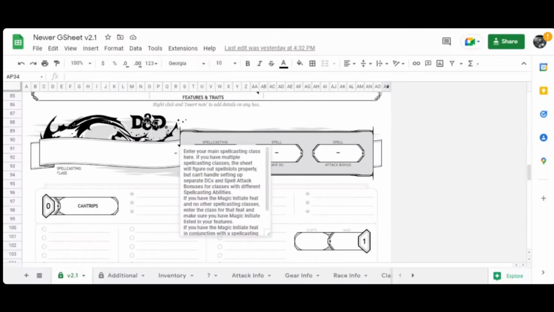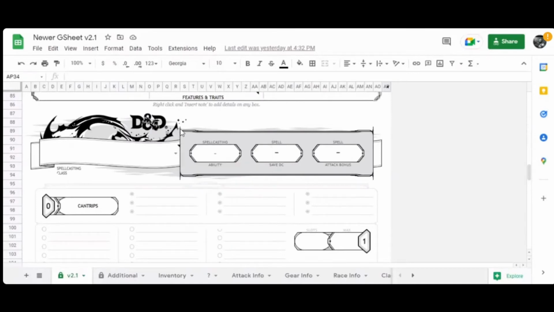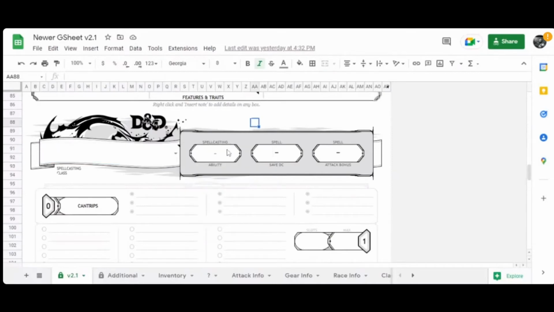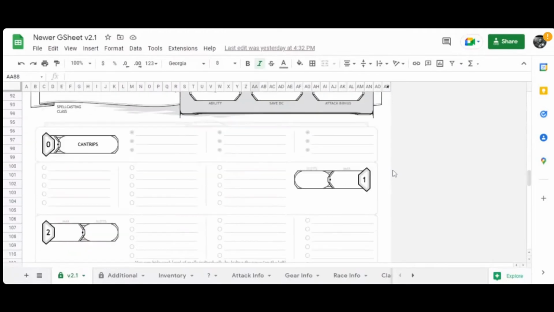If you're a spellcaster class, remember that that was put into your class up above. Then you have to select that class from the drop-down tab here, and it will automatically give you your spellcasting ability, spell save DC, and spell attack bonuses. You have to fill in what cantrips you know, and then what spells you have.